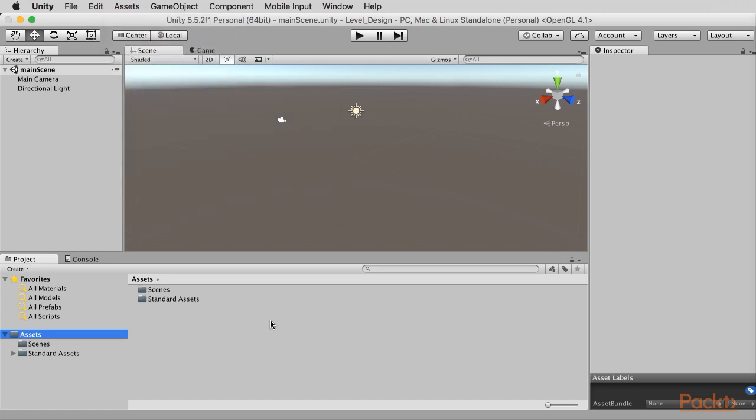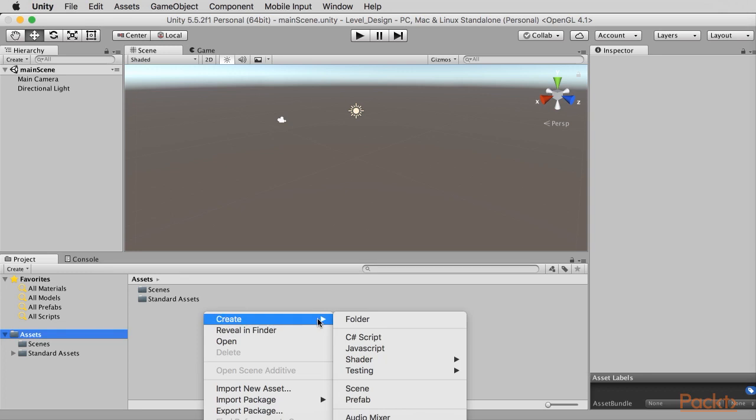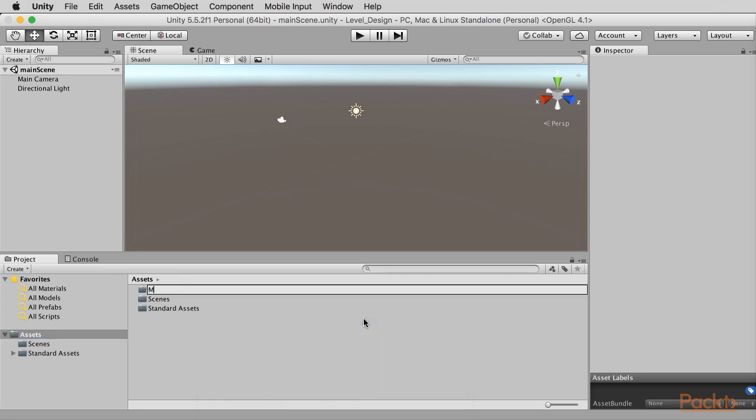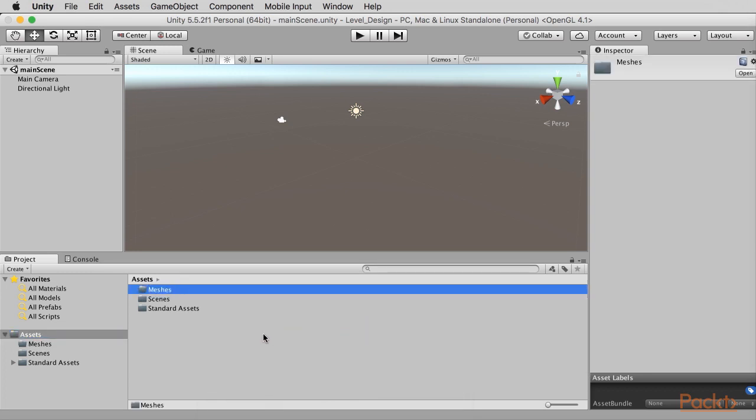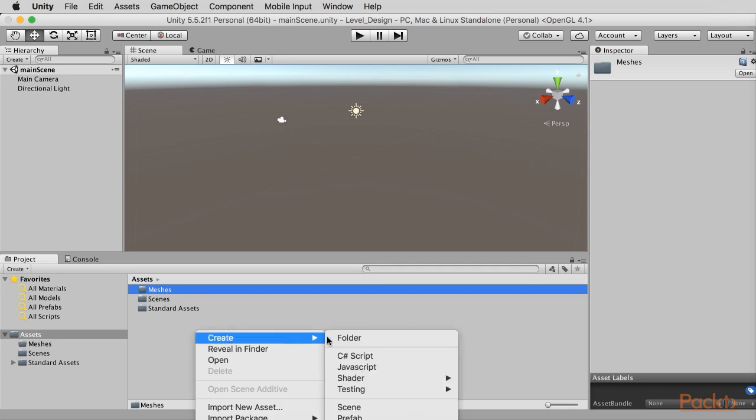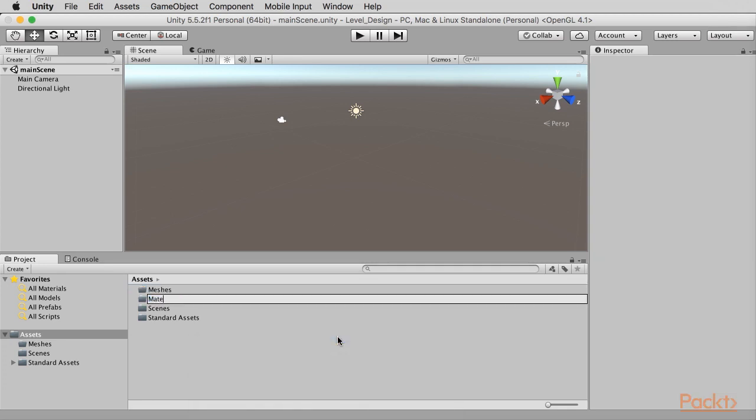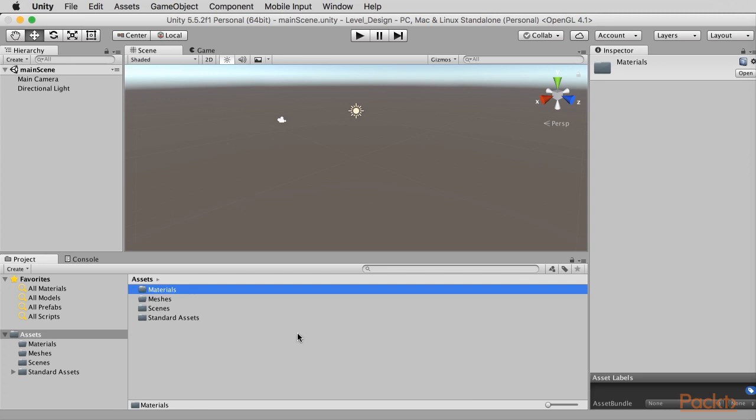What I want to do next is to import the meshes that we've seen for the environment, as well as the textures. To do this, I'm going to create some initial folders inside the project panel. So I'm going to move my cursor down to the bottom, right-click and choose Create, and then select Folder. And I'll create one called Meshes. I'll do the same thing again by right-clicking, choosing Create, and then choose Folder. And I'll create one called Materials and press Enter on the keyboard.